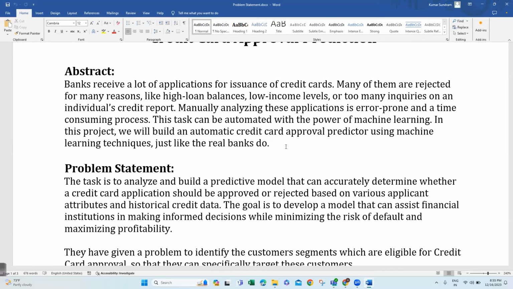Just think about it: banks receive lots of applications, guys. So how can we automate them, how can we simplify them, how can we apply the algorithm so that my machine will take a decision? Basic definition, right?